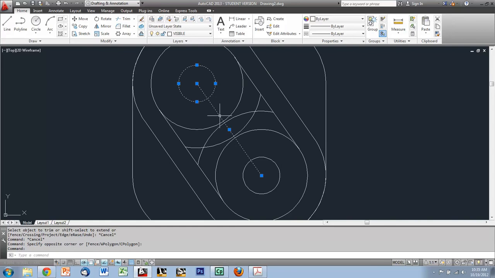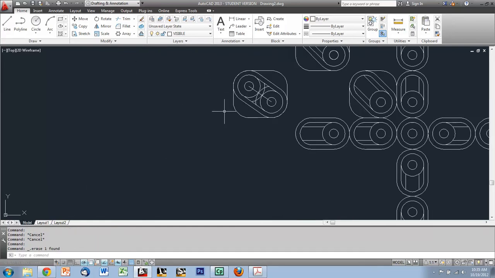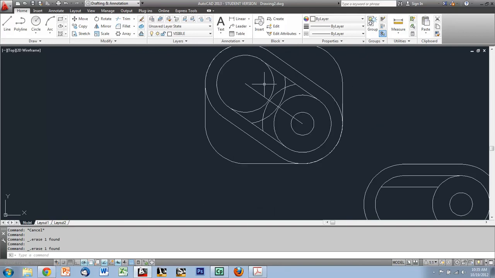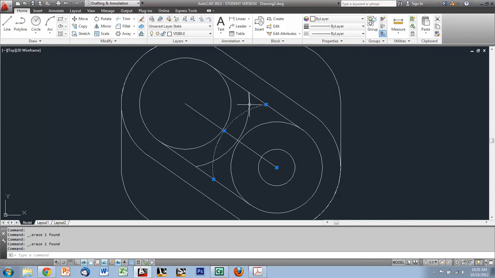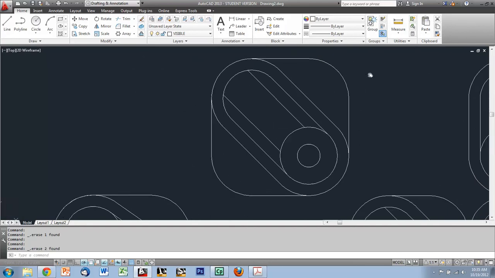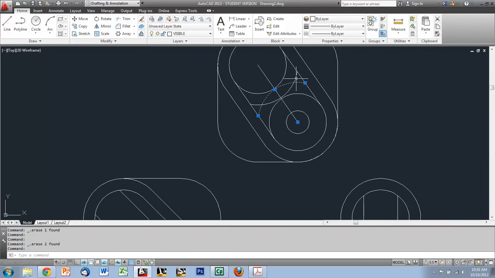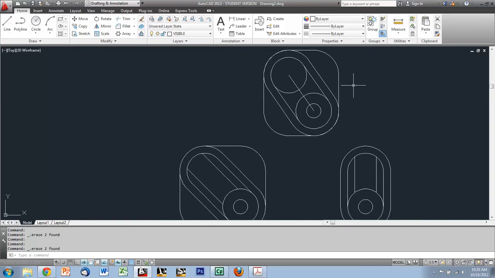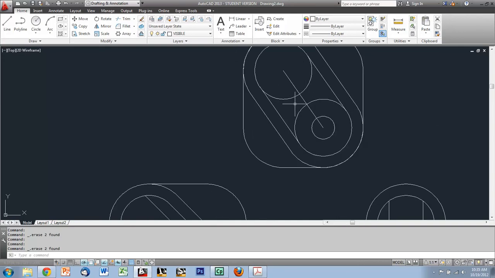Actually, yes, let's leave the center line in there for this one. So I'm just going to delete the circle for now. So let's delete the circle on both of those. We don't need these arcs, so I'm going to get rid of these two. We'll go back up here and do the same thing. Get rid of that one and that one. Delete those. And now we can trim this arc back.